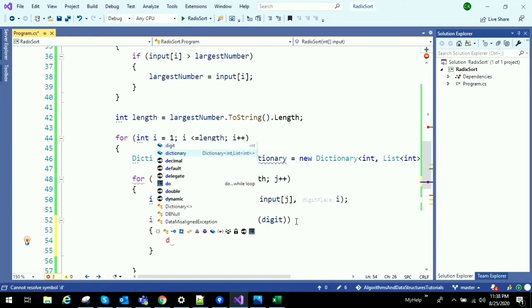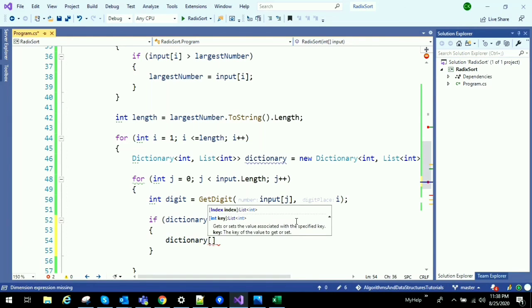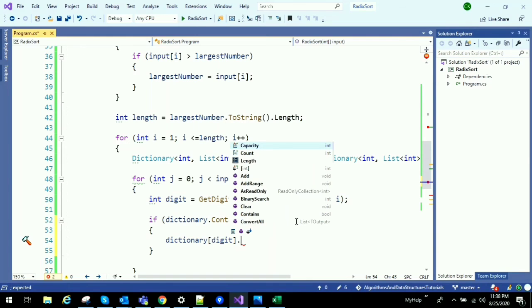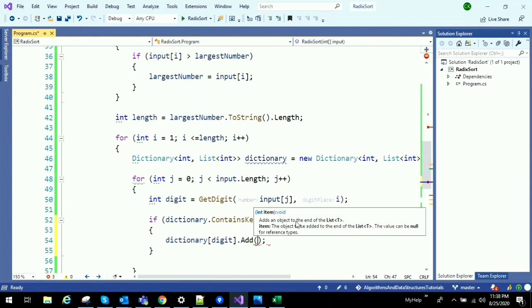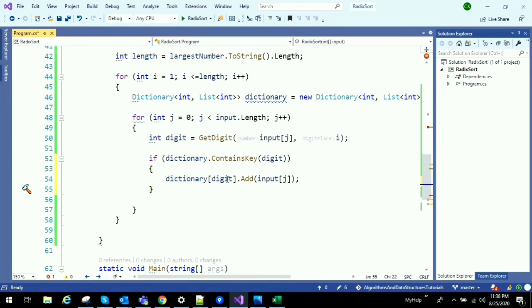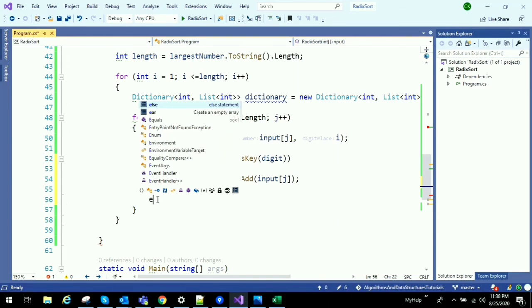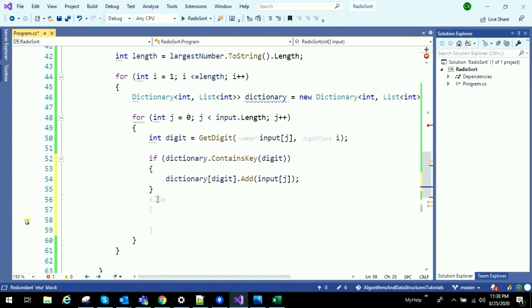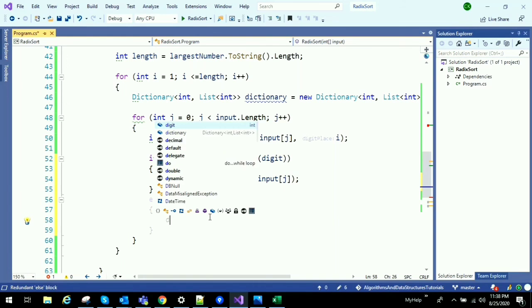How do we get the list from the dictionary for a key? That is dictionary of digit. It gives us a list, and we will add our element to that key, that is input of j, the current element. We are adding it to the dictionary for that particular key. And if it is not there, and this is the first element for that key, then we need to add that key to the dictionary first along with the value.